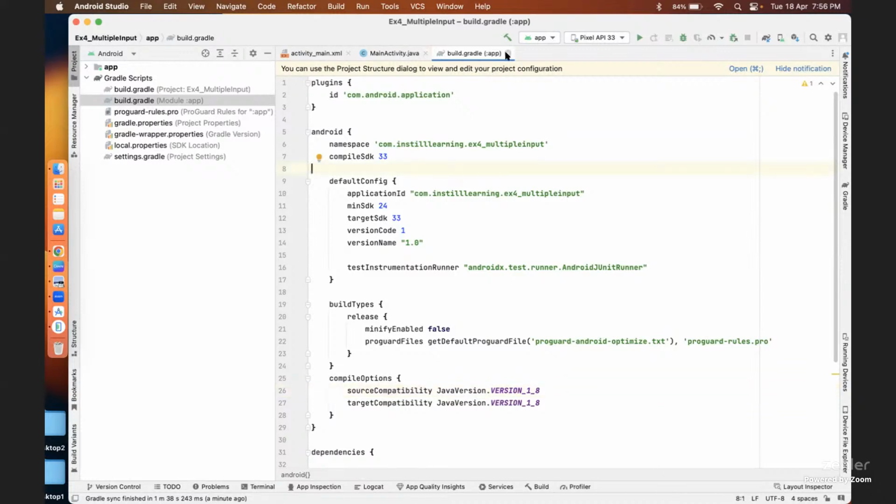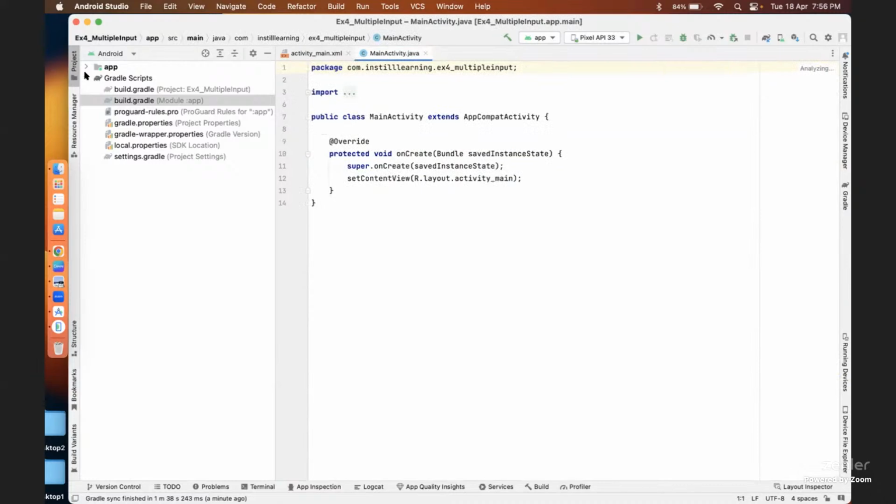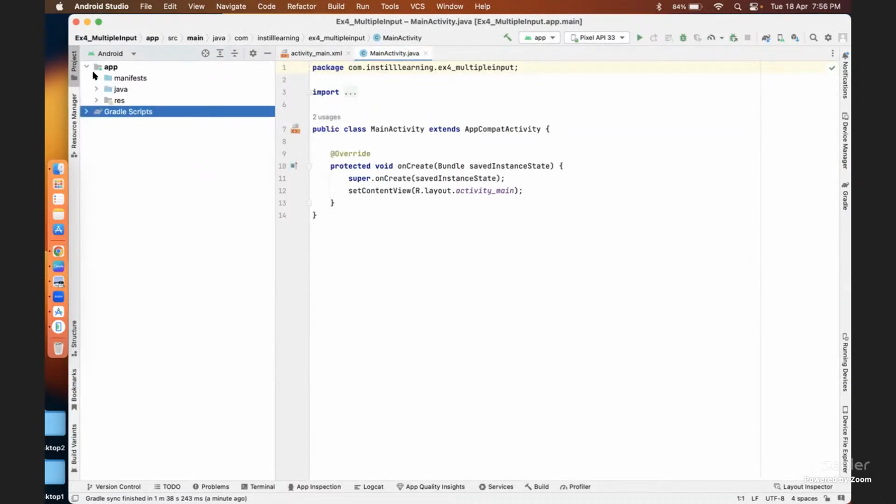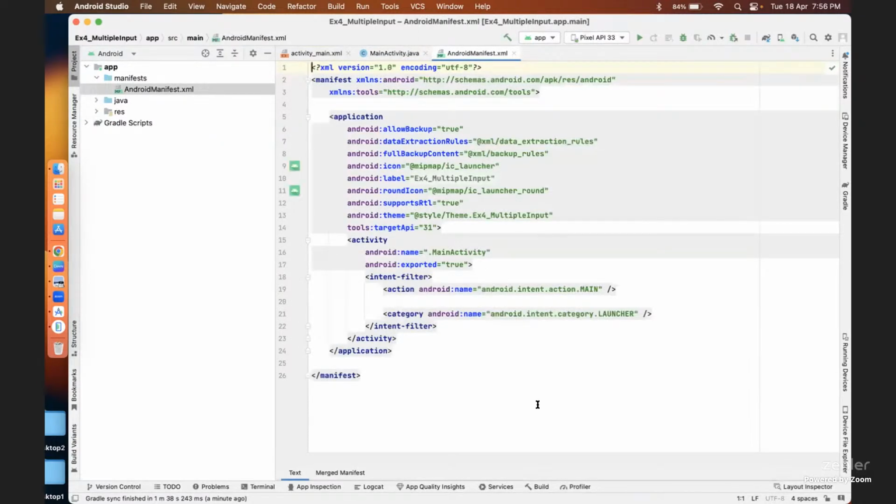Apart from that, this is the app module, where the first item is the manifest file. The manifest file matters whenever you are creating any activity. An activity basically represents one screen. Whenever you create one screen, you have to create one activity. Suppose you have a login screen, sign up screen, dashboard screen and settings screen. There are 4 screens, so you need to create 4 activities, right? Right now we have only one activity, the main activity.